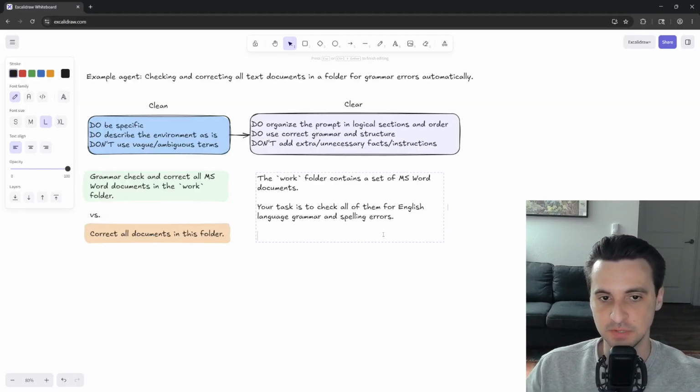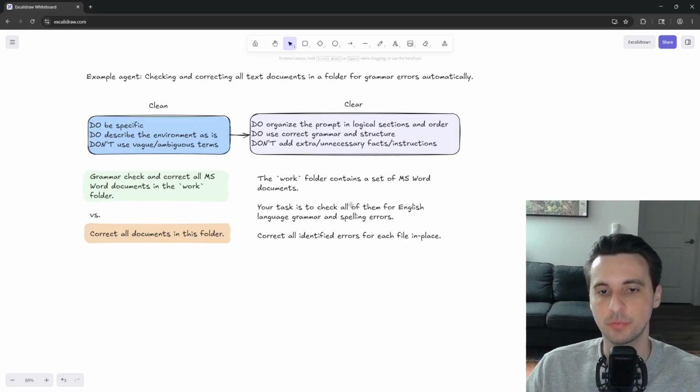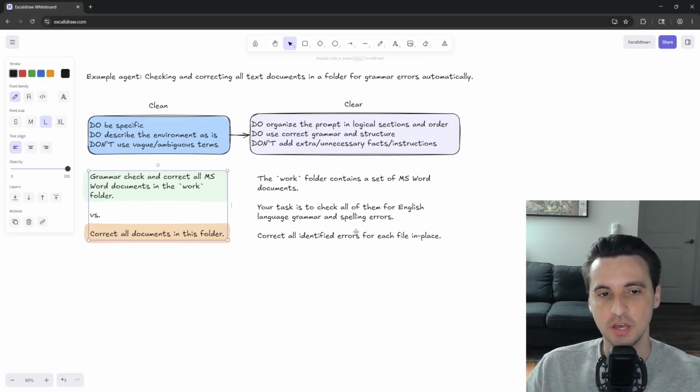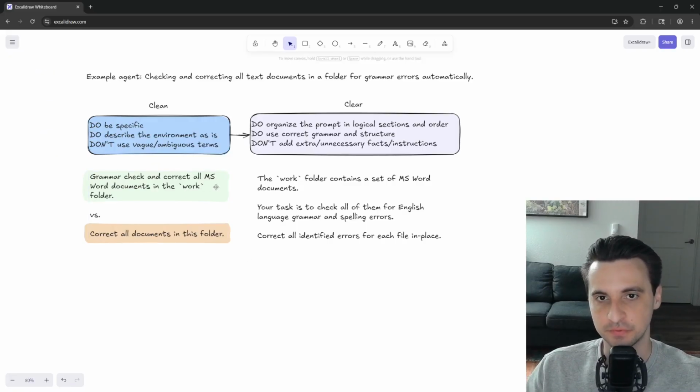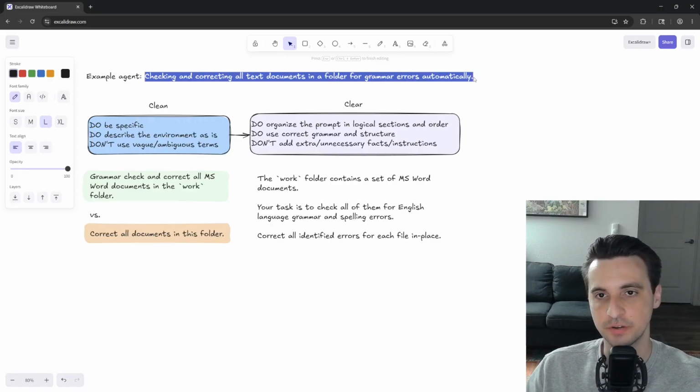So the last part that's missing here in the logical structure is to say something like, correct all identified errors for each file in place. Now this is where we gain extreme clarity. If you look at the original clean prompt, it's not clear enough. In fact, not even the example agent I wrote here tells you what my expectation is.